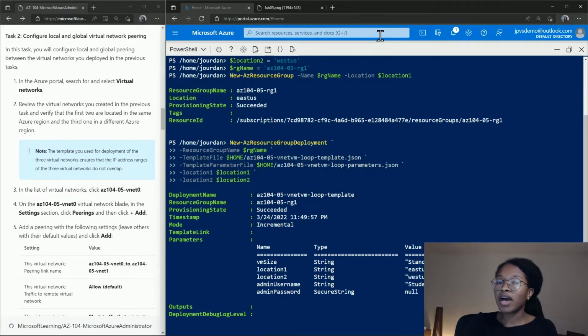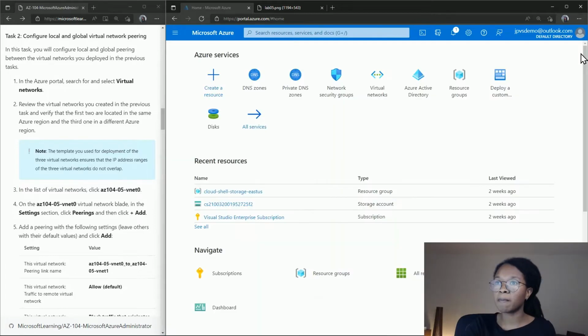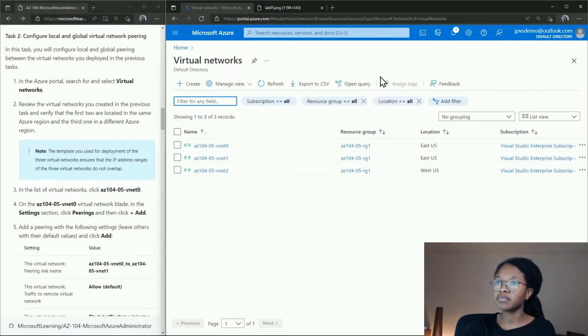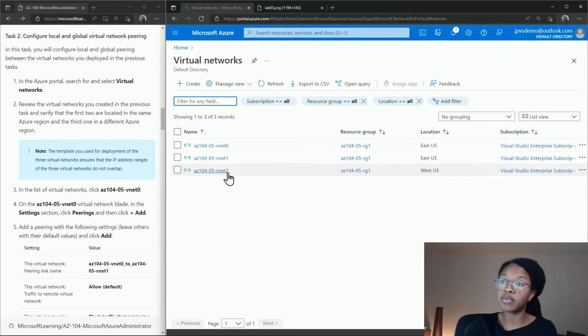Okay, let us go ahead and move into our next task where we're going to peer these virtual networks that we have just implemented by using PowerShell and our templates. So I'm going to close my Cloud Shell and navigate to our virtual networks. And we want to make sure that we have our virtual networks. We specified East US for our VNet 0 and VNet 1, and for VNet 2 we said it was going to be in West US.